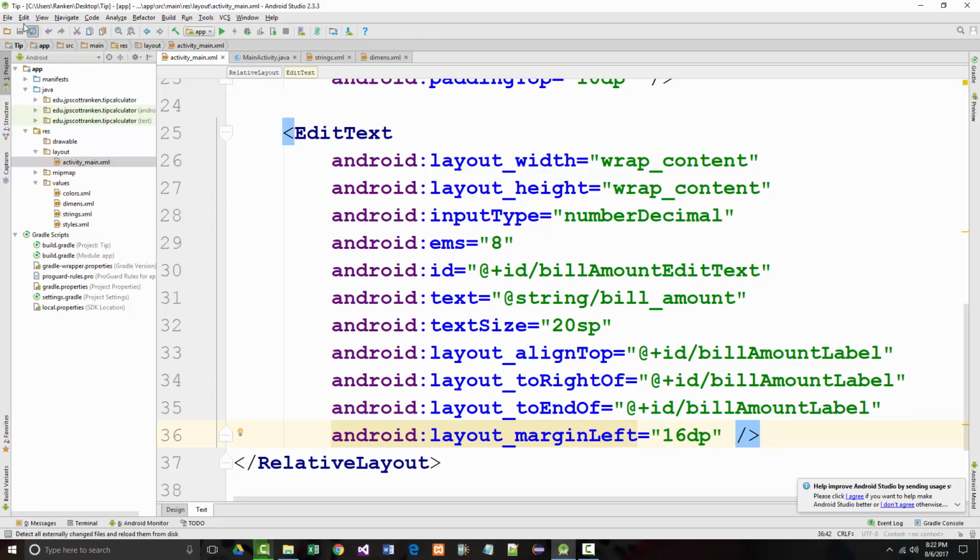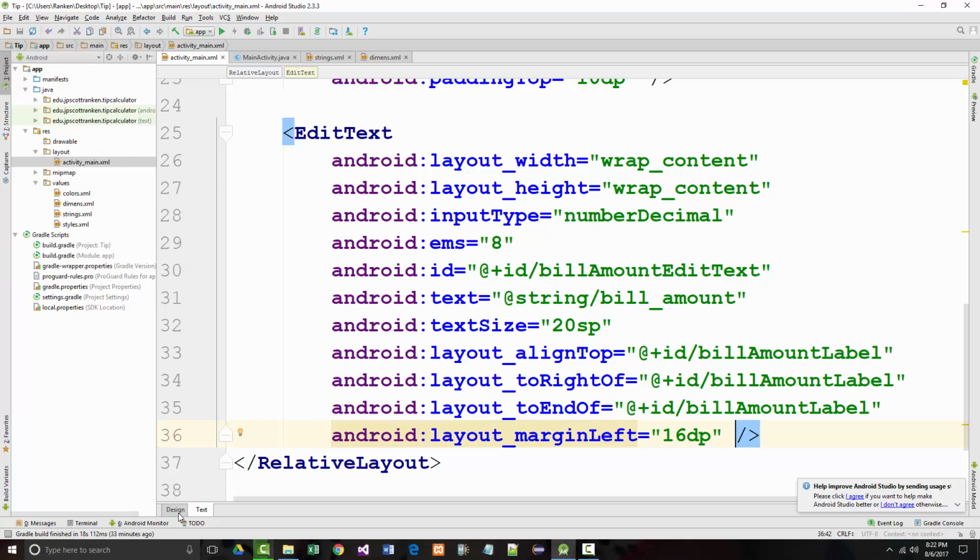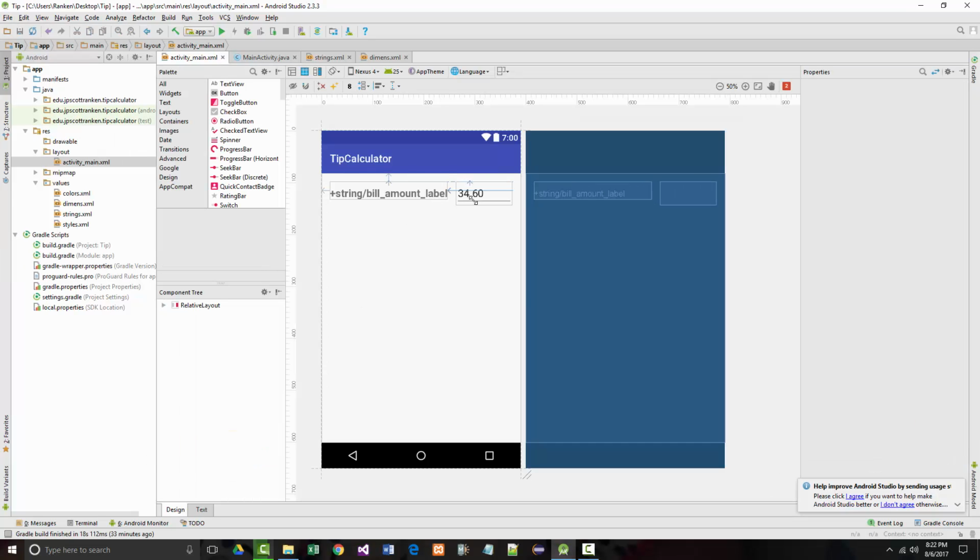All right, so again, let's take a quick look at what we've done so far. First, let's do a file save all. And let's actually take a look at it in design mode. So we just added this with a 3460. All right, this is string bill amount. That'll have to change. Well, there's a mistake there, but this 3460 is correct.